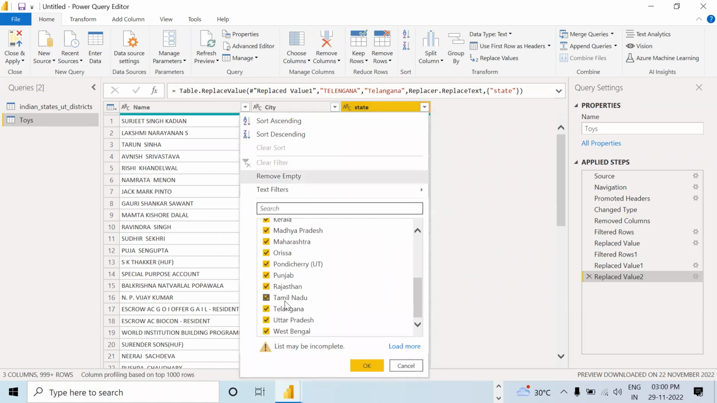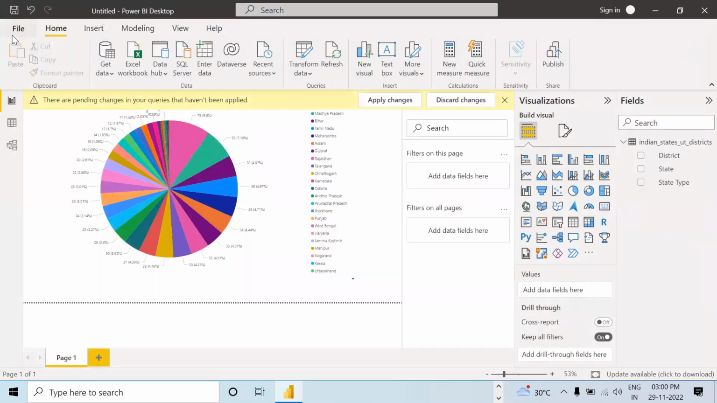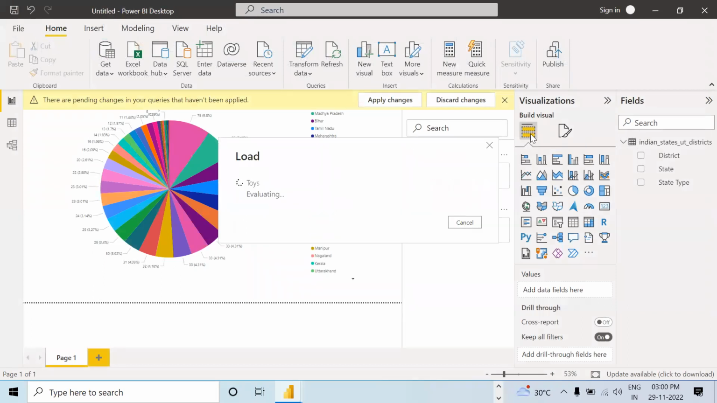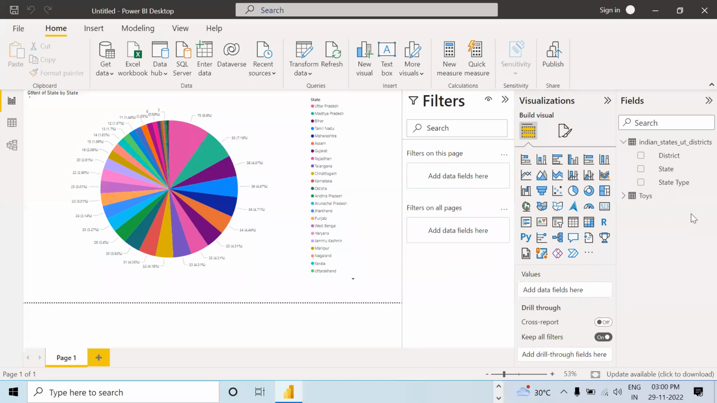When you check now, there is no problem left. Telangana is right now. So this is how you can clean it. Is it clear, all of you? And when you save it with the help of close and apply, now you can see the change over here. That data set is getting loaded. The same logic of state and district you have to apply on this particular project.